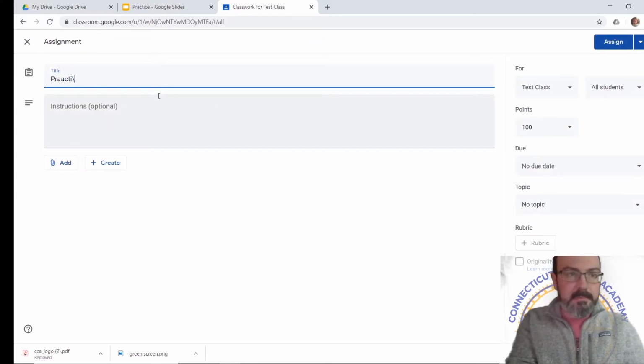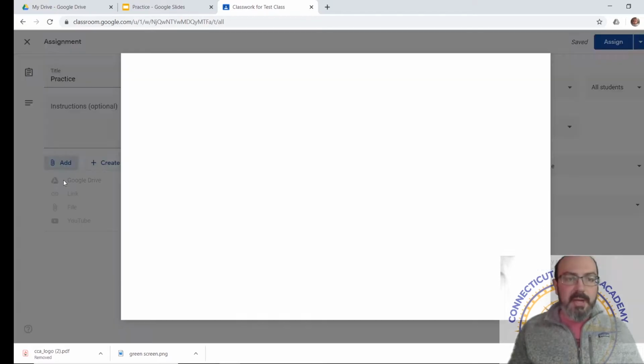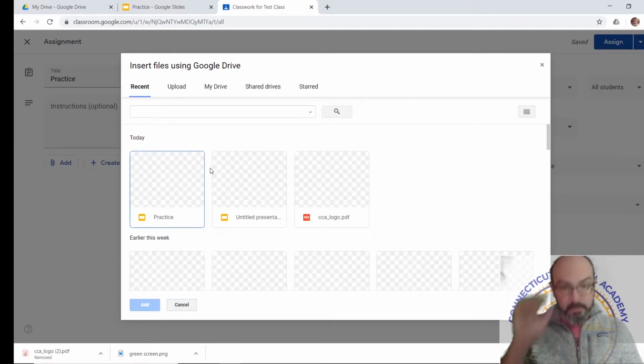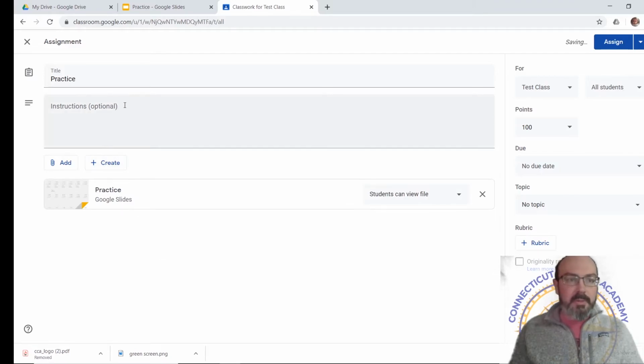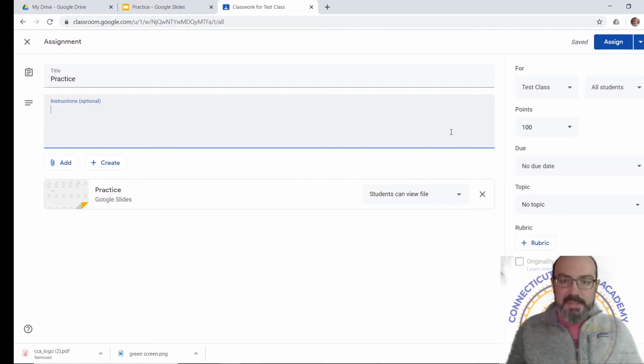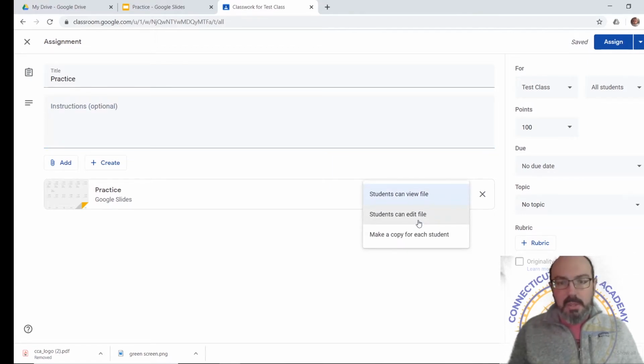Practice. Add the assignment from Drive. Practice, add. Okay, put any instructions you need to. Now, the last important step here is you don't want them just to view or just to edit because that's just going to post one file. You want to make a copy for each student. That's a really important step. It's going to screw everything up if you don't do that.